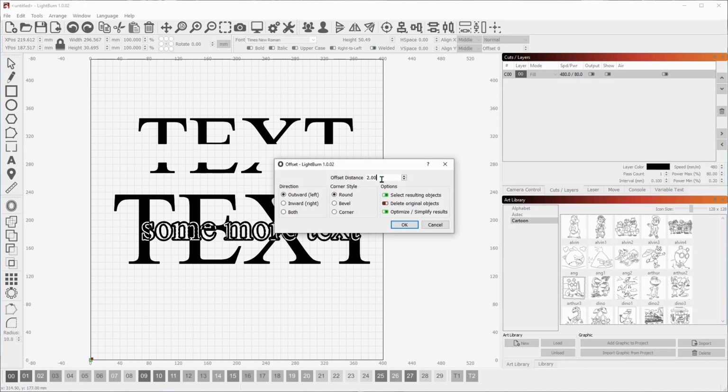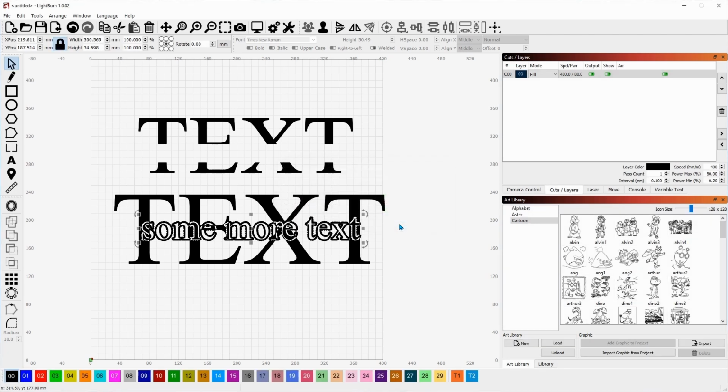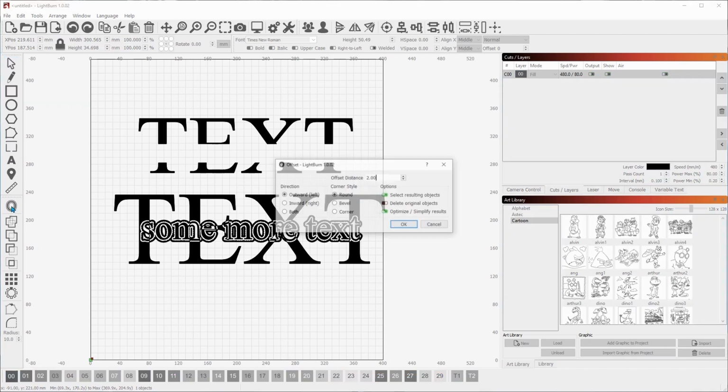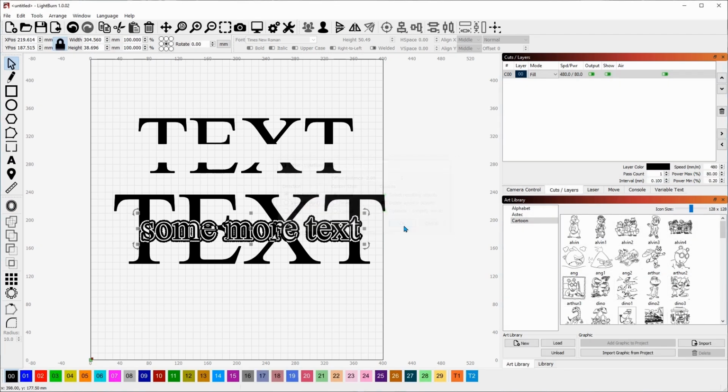So what we're going to do now is, with this some more text selected, we're going to offset shapes. I like to use about 2 outward, round, say OK. And then I'm going to do that one more time and say OK. So now everything is selected here. Leave it the way it is. Pass your mouse over the word text. Press the Shift or Control button. Click on that and come over here to Weld Shapes.